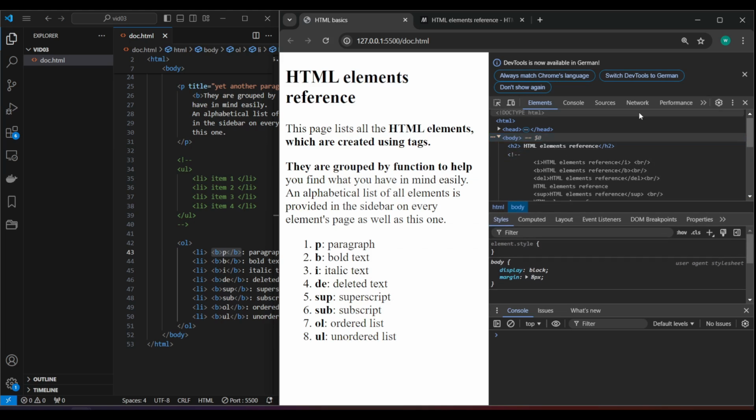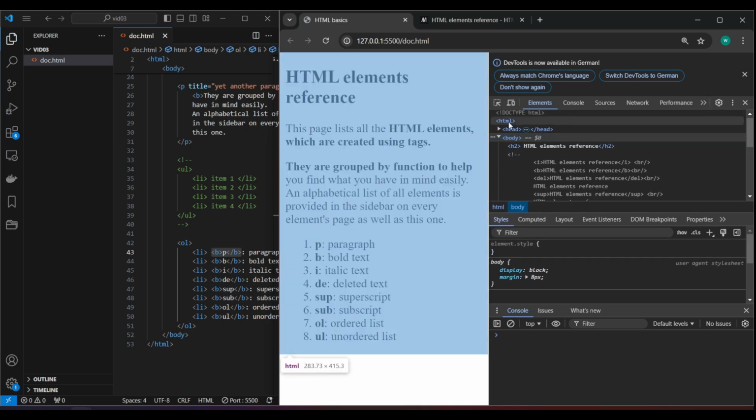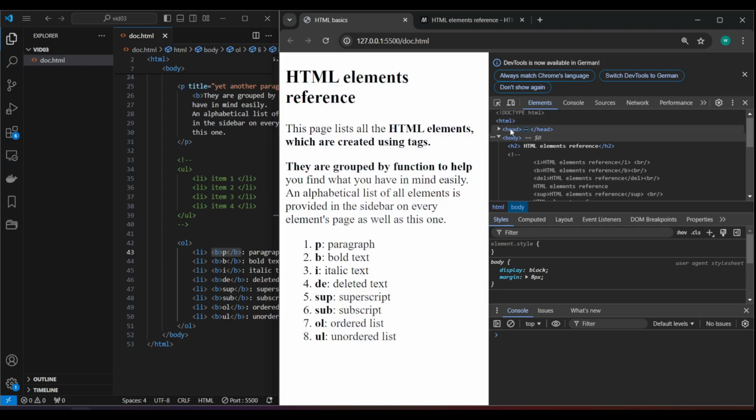And when I hover the mouse over a tag here, the part of the HTML document which is represented by this tag will be highlighted. As you can see here now, the whole page is highlighted. If I now go into the header, nothing is highlighted because the header is outside the page.